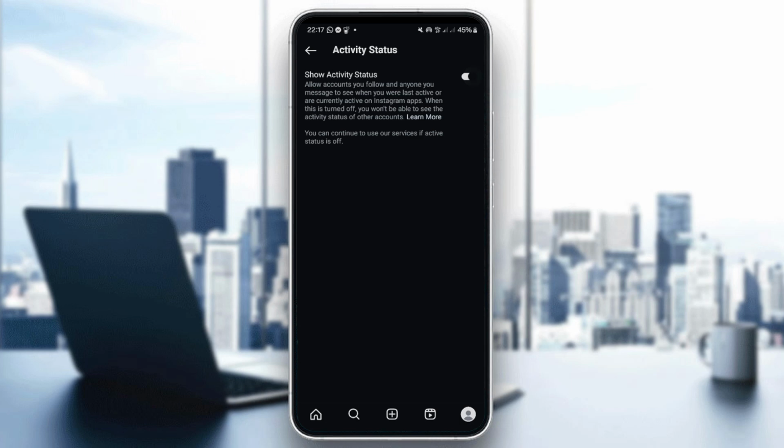For additional tips, turning off your activity status will also disable your ability to see when others were last active. And if you're using linked accounts like Facebook, Messenger, make sure to adjust settings there too for consistent privacy. And for conclusion, by following these steps, you can easily take control of your online visibility and keep your activity private.